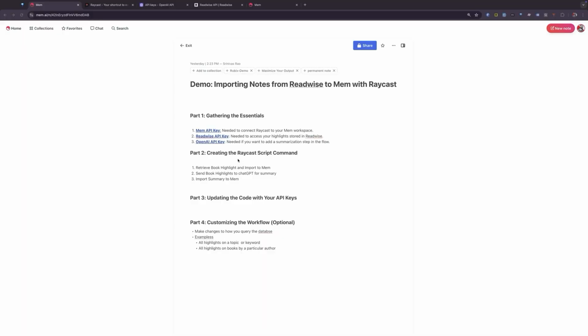Today, I'm going to show you how you can import notes from Readwise to Mem using a powerful tool called Raycast. If you're someone who reads a lot, takes a lot of notes, or just wants all that amazing information accessible when you need it.